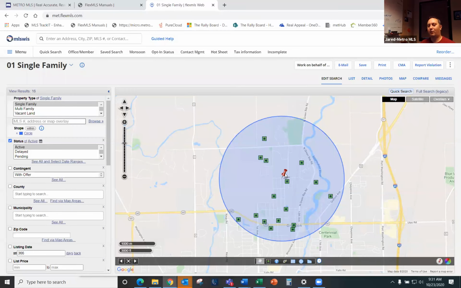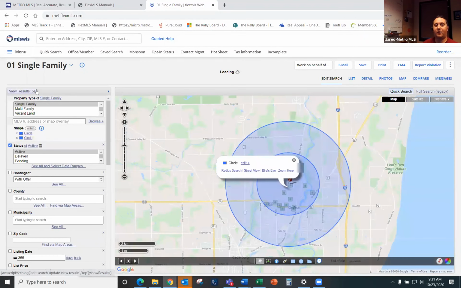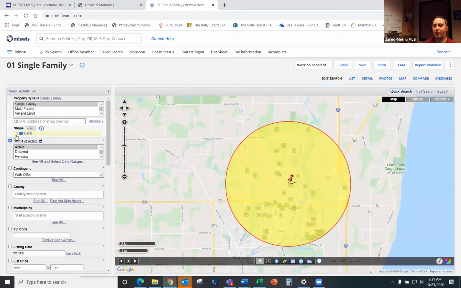I can go ahead, click right back on my stick pin, and click on radius search again and create a second radius. So let's just see what 2 miles looks like. So I clicked in 2 miles, create radius, and that takes us to 54 properties. And again, if I want to get rid of one of my circles, I can hover over to see which is which, and then use my little X to get rid of the one I no longer want.